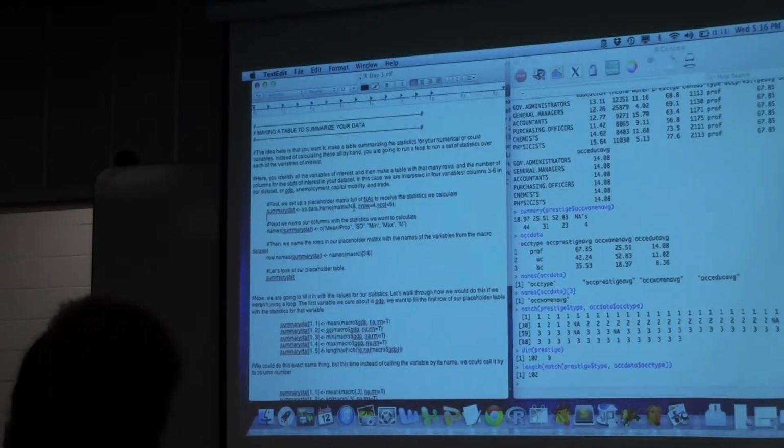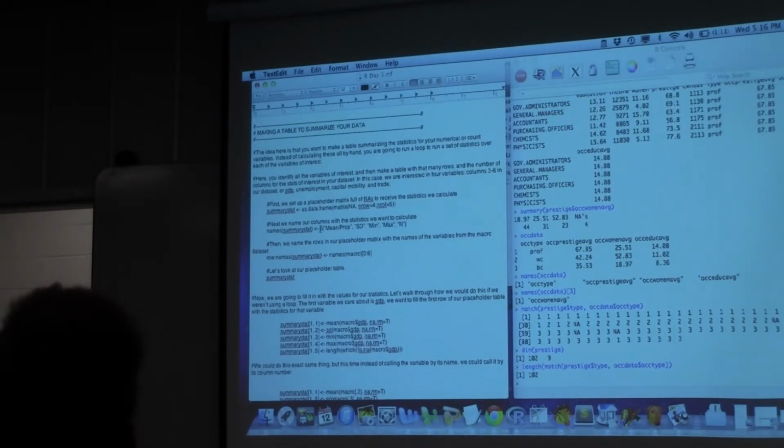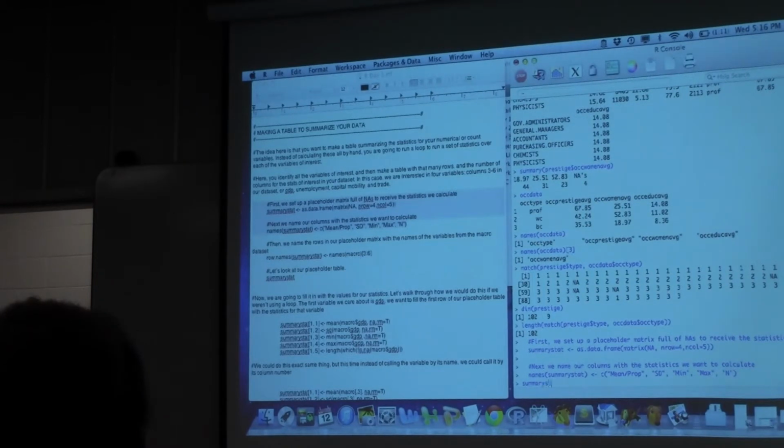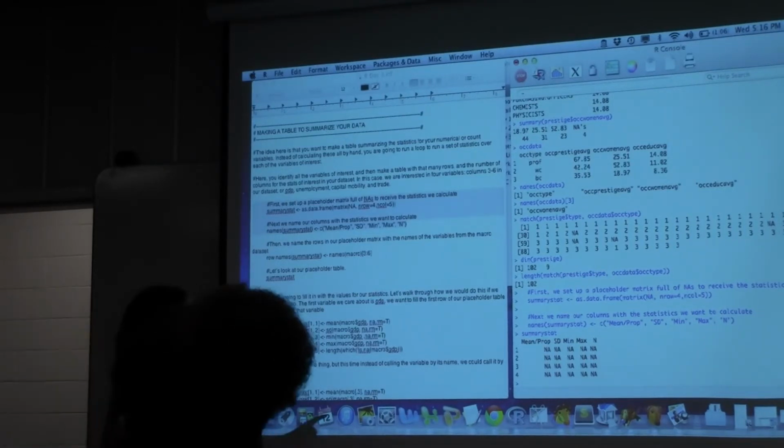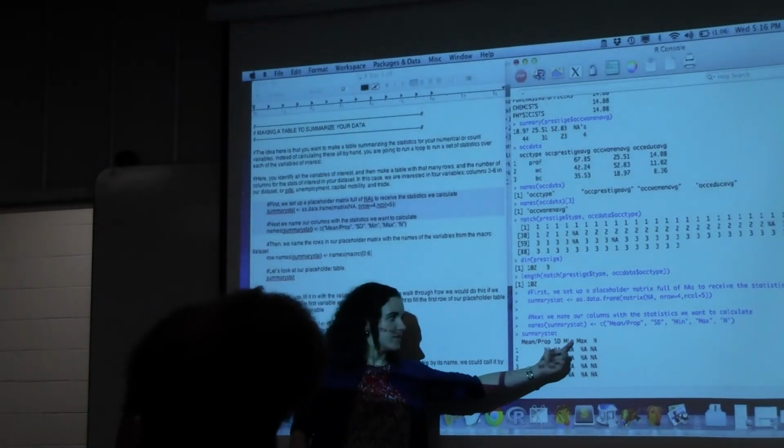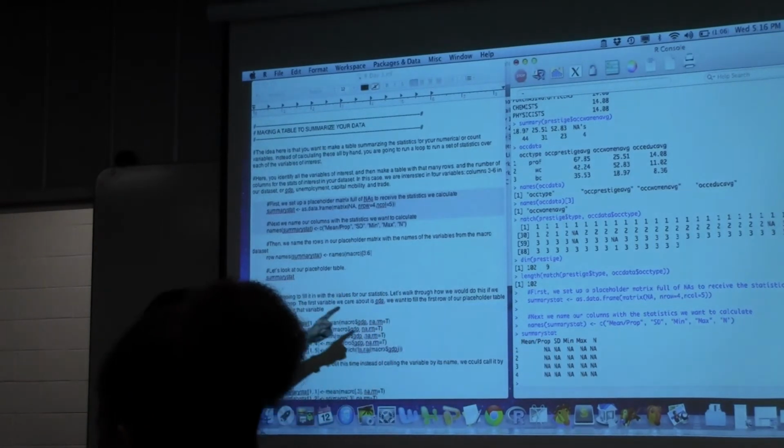Okay. So the next thing we do is assign those names. We use the C command, and these are the different names. If you run those, and now you have it print out summary stat, you've got this table looking thing full of NAs. We now know what statistics are going to go in there.